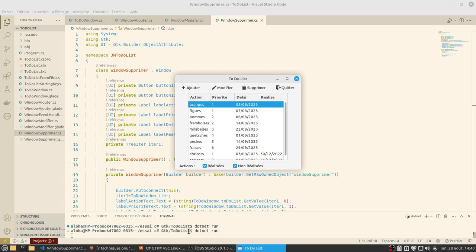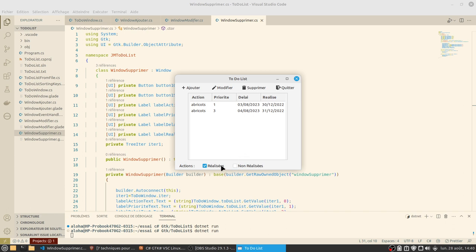See, always the same app. Add, modify, suppress, quit, realized actions, non-realized actions. Not a lot to say more.